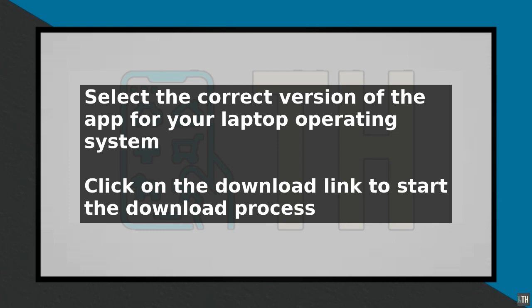After the download is complete, locate the downloaded file and click on it to start the installation process. Follow the prompts to install Webull on your laptop. You may be asked to agree to the terms and conditions. Choose the installation location, and decide whether to create a shortcut on your desktop.